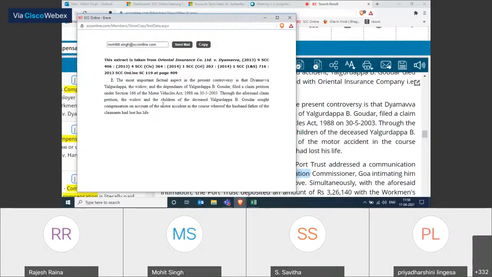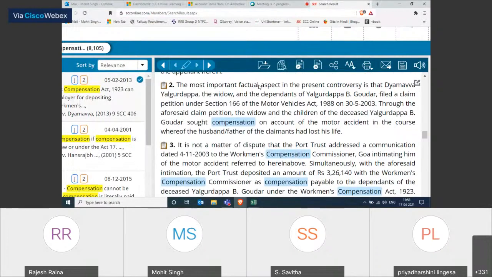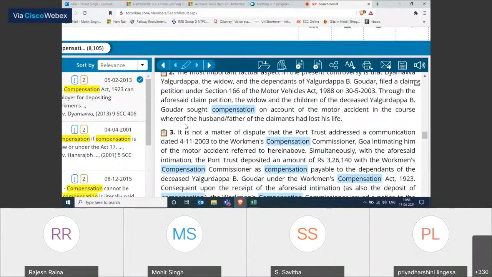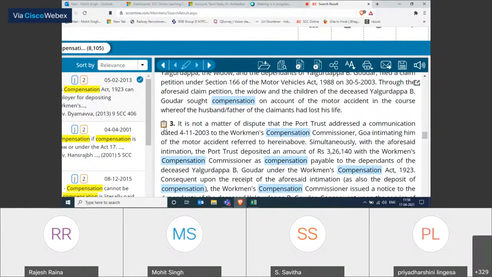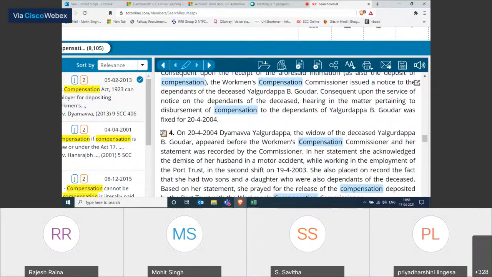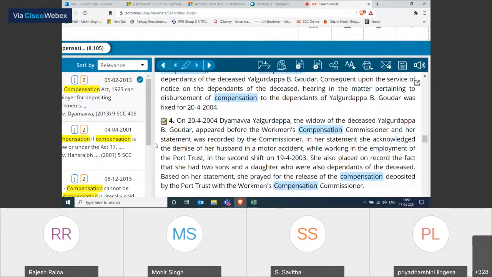But what if you have more than one para? In SCC, you can copy up to 10 paras at one go. So let's close this window and go back to the judgment. And apart from para number 2, I want to copy a couple of paras. So instead of double clicking the notepad icon, I'll click once. It will show one green tick over there. Similarly, for a couple of paras, let's take.